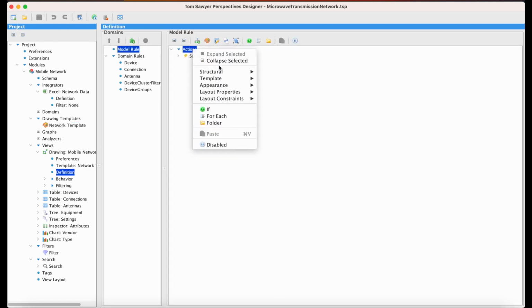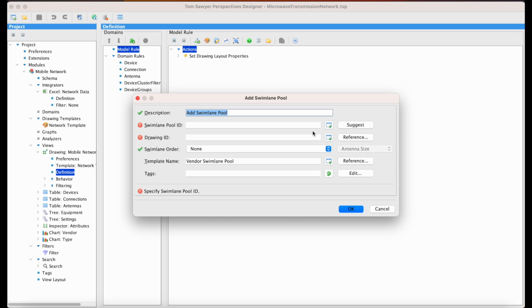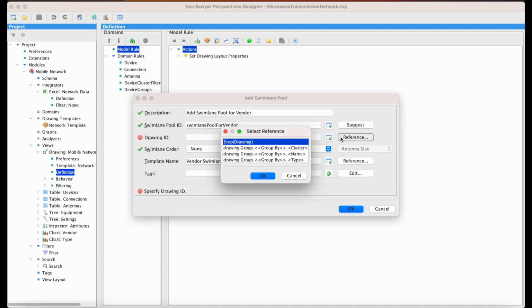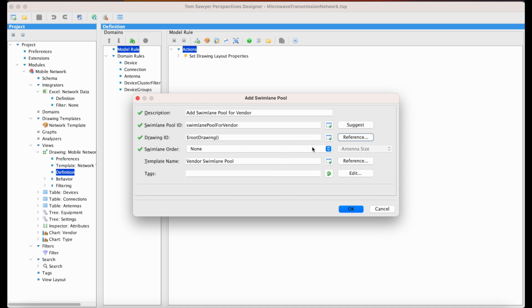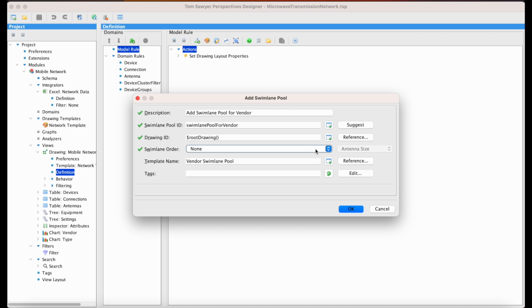The next step is to add the swim lanes to our drawing view. The first thing that we need to do is to add the swim lane pool. So here we're going to enter the information for the description, then the swim lane pool ID, and then the drawing ID. And here we have an option to order the swim lanes based on a variety of factors. Well, we're going to choose none so that the layout algorithm can put the swim lanes in the most effective order. And we click OK.